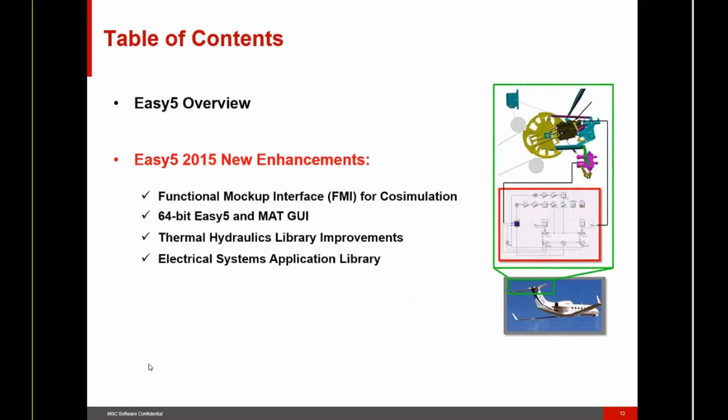Now, that's a brief overview of Easy5, and now we'll talk about the enhancements for Easy5 2015. I'll talk about functional mockup interface and the 64-bit GUIs and then turn it over to Claude.